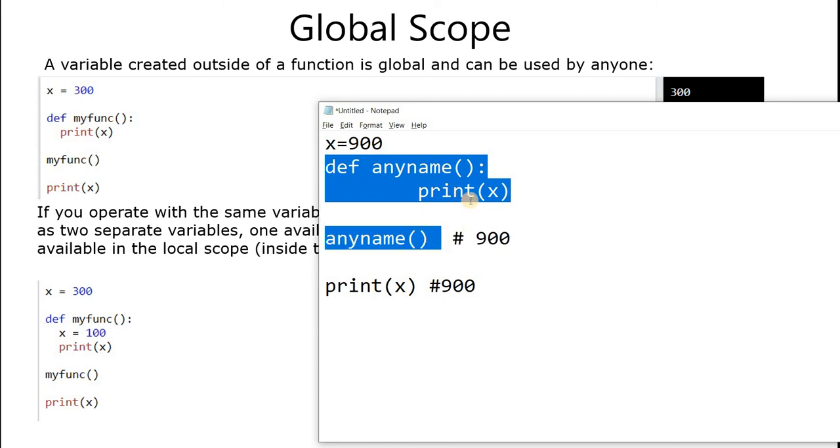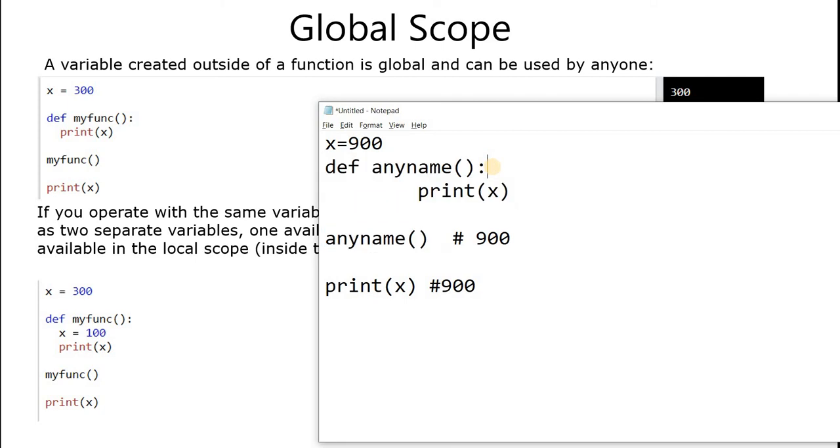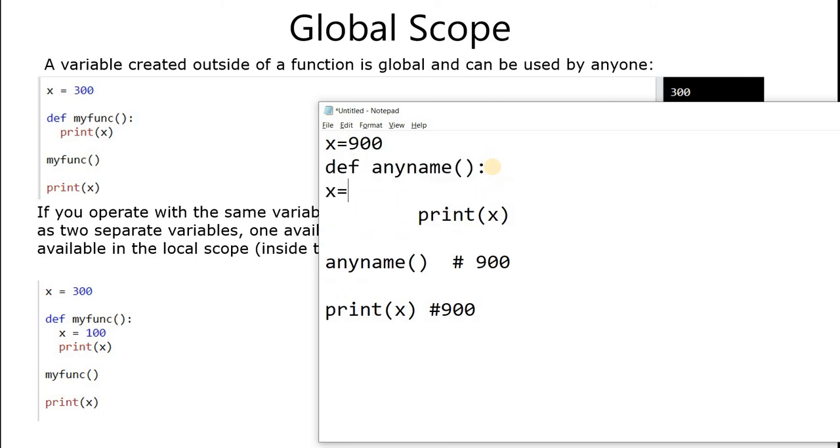Now one more thing may come into your mind: what if the user gives x equals 100 and I have used the same variable? So the confusion is, can we use the same variable name? Yes, we can use the same variable name outside the function as well as inside the function, right? The variable that holds the global value will hold 900, and the variable x that holds the value 100 inside the function works locally. So local and global variables will be differentiated.